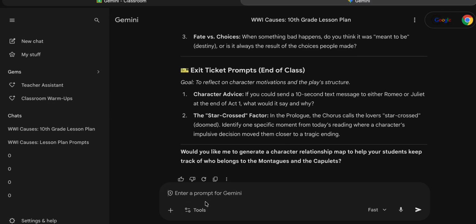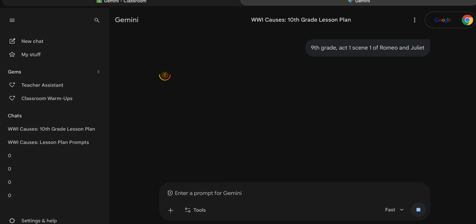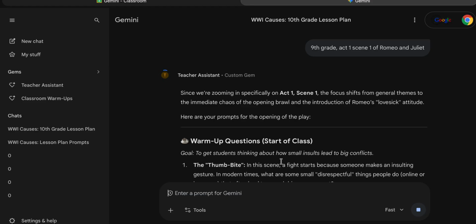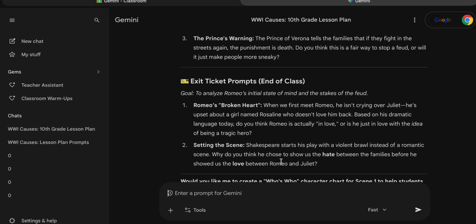Now we can get even more specific. Let's say we're just doing Act 1, Scene 1 of Romeo and Juliet. So we're going to go to 9th grade, Act 1, Scene 1 of Romeo and Juliet. Get more specific. There's our warm-up questions and exit tickets.